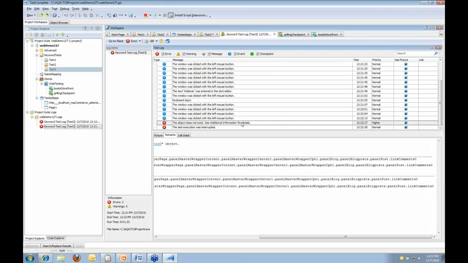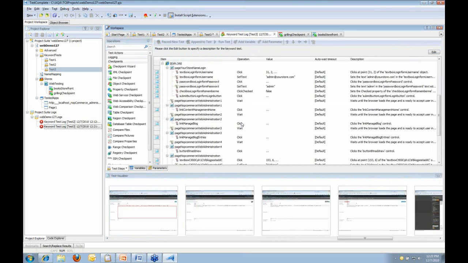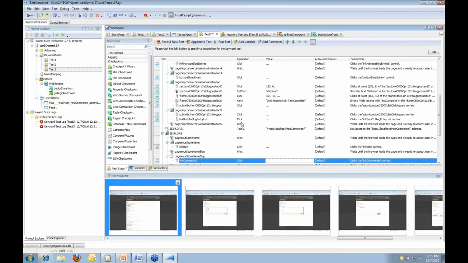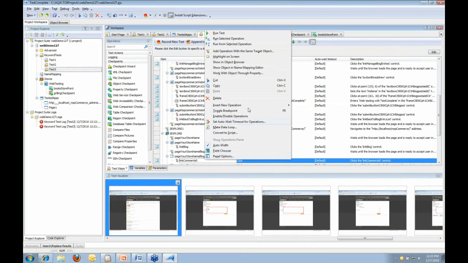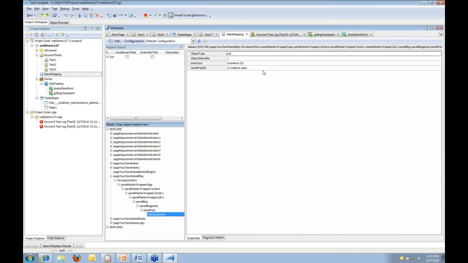I'm going to double click on this error in the log file, and that jumps me right to the entry in the keyword test that caused the problem. Okay, so we couldn't find link comment 0. So now I'm going to right click on this control and say show object in name mapping editor. And that brings up a list of all the controls that I've recorded against so far. And now here, these are the properties that we're using in order to recognize that hyperlink.